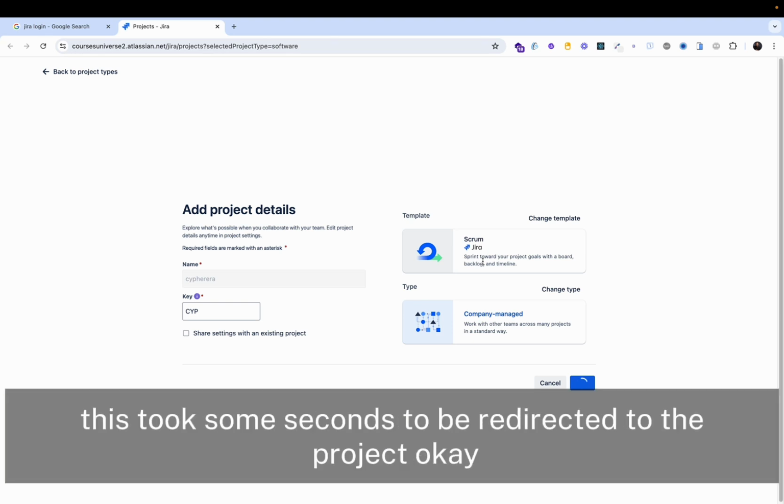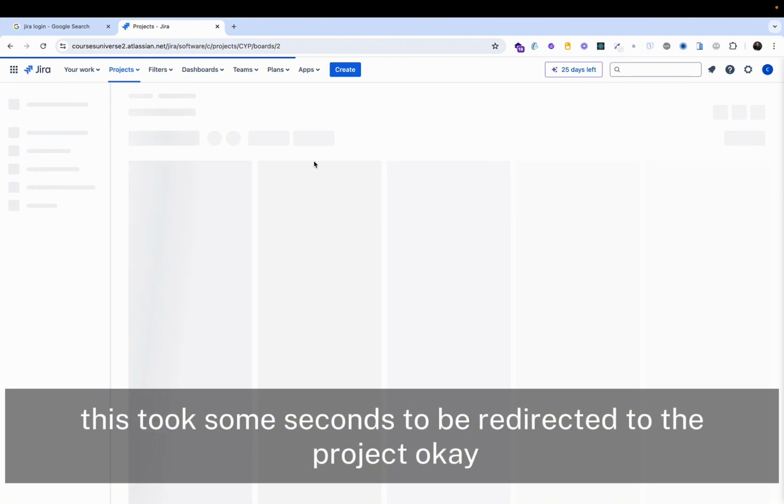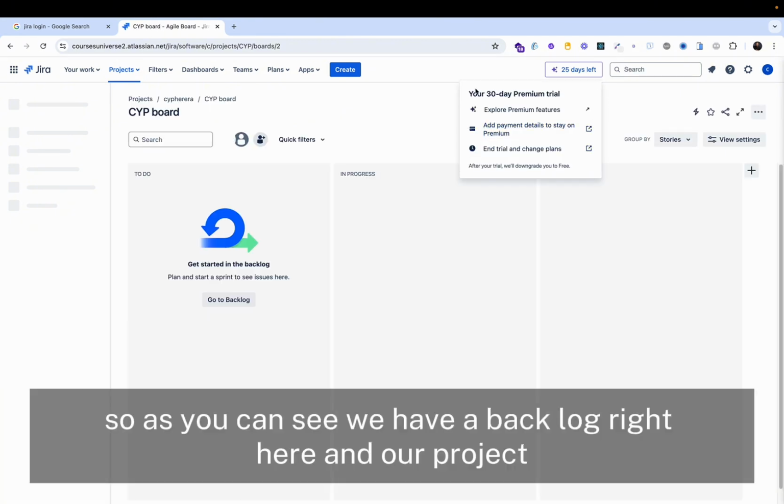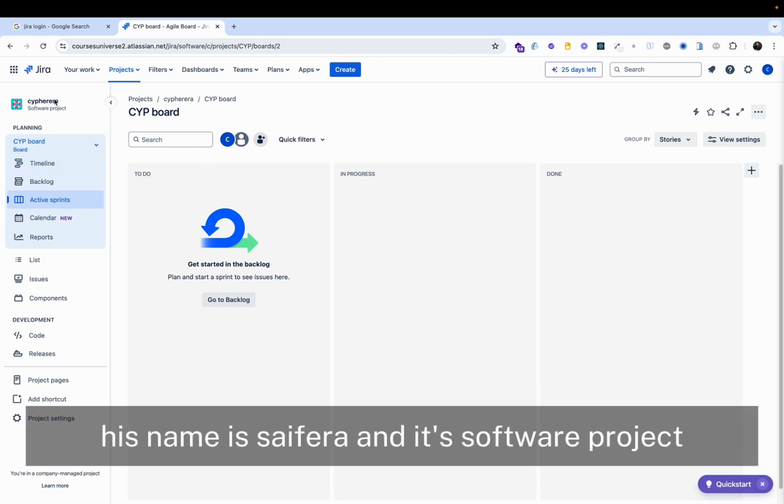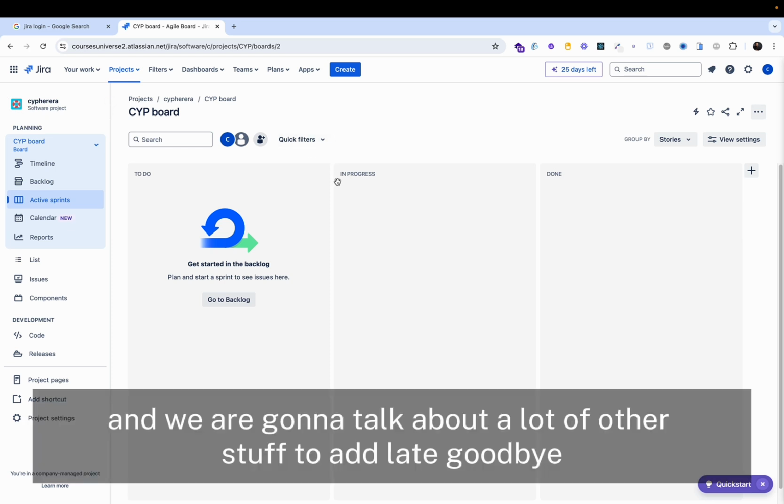Actually, this took some seconds to be redirected to the project. Okay, here we go. As you can see, we have a backlog right here, and our project is named Cyphera, and it's a software project, and we are gonna talk about a lot of other stuff to add later.